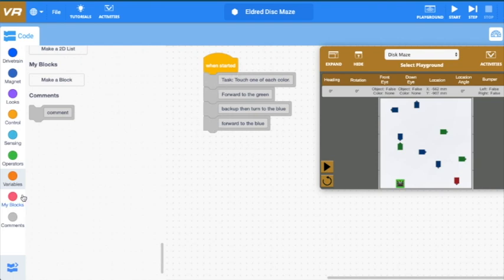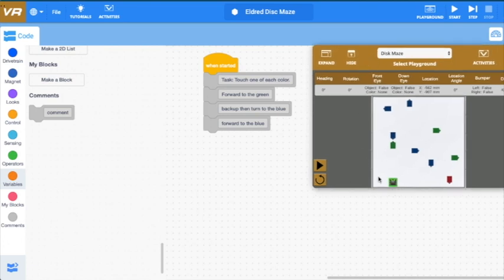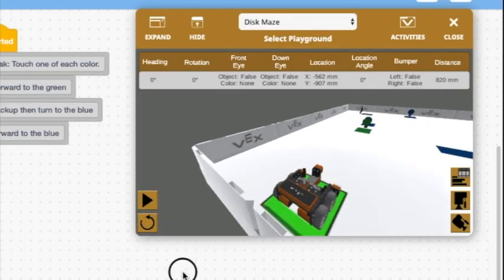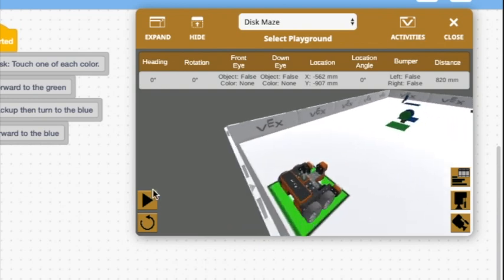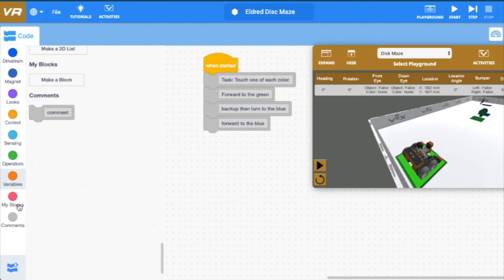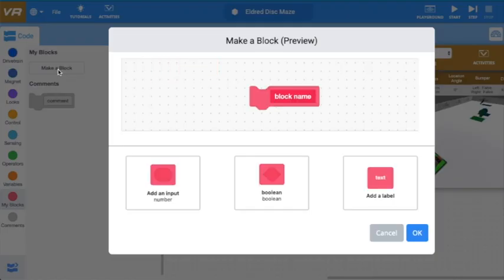stuff in here. Another thing that we could do is use My Blocks, and we have sensors. For example, on our robot here, on 3 different occasions it's going to go forward until it sees this disc, and then stop. I'm going to do that a bunch of times, so I'm going to save myself some programming by building a block. I'm going to click down here on My Blocks. I'm going to say make a block.